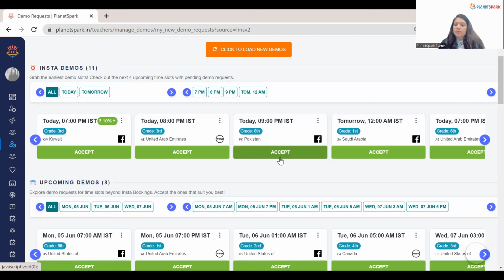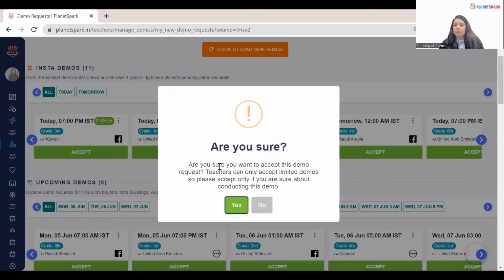Let's suppose I am available today at 8 p.m. and I can see there is one demo request of a third grader from UAE, which has been requested for 8 p.m. So I accept it. And what will happen? Once I click on this accept button, it will ask me, are you sure you want to accept this demo request, as you have a limited demo request acceptance slot? So are you sure you want to do that? Click on yes, and it will take you to your my demo page automatically.